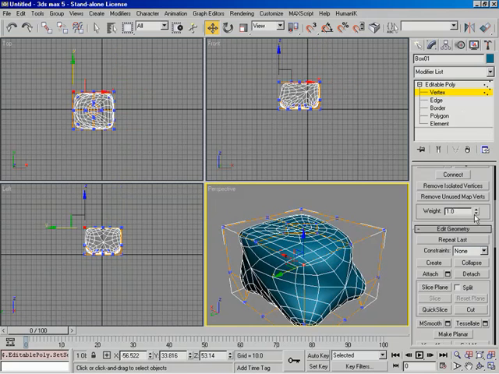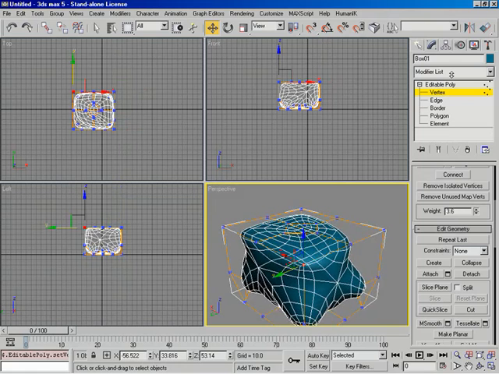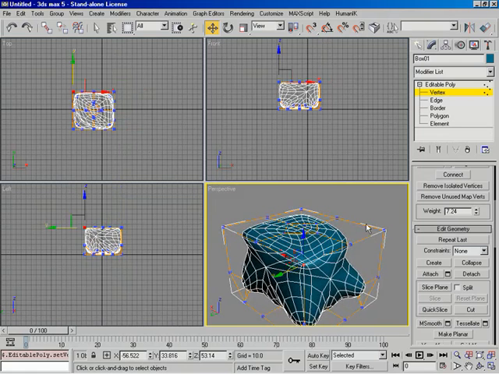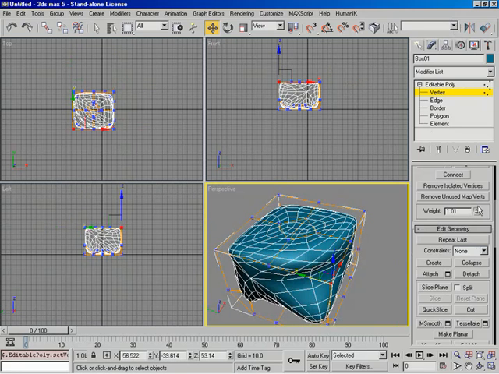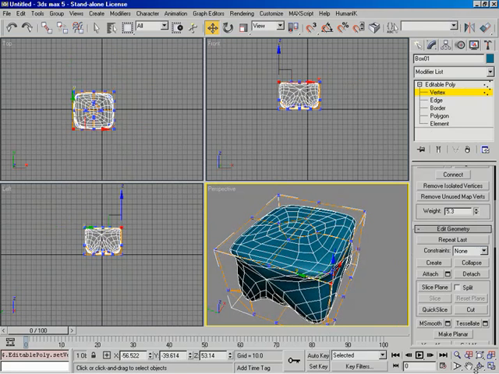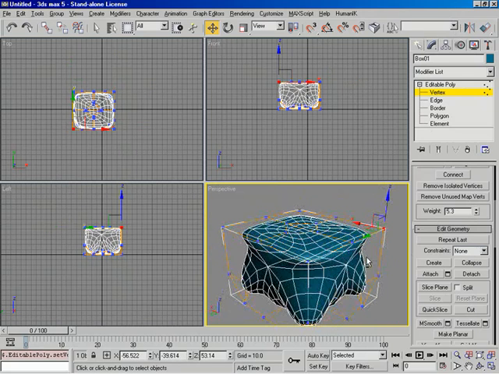So come in here, perhaps give a little bit of weight to this one. And you can see I'm having to borrow from other areas of the geometry to accommodate it. So just don't forget that. Let's grab this one and give it some weight as well. Now you'll notice that the top is not nearly as rounded as it was earlier. Now it's really flat. Very close to being flat.